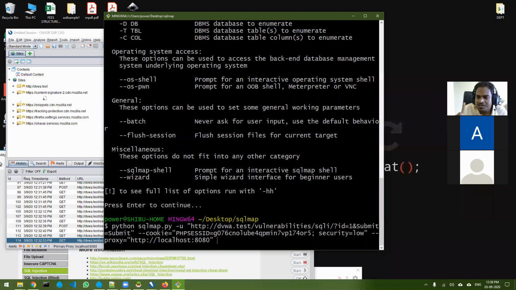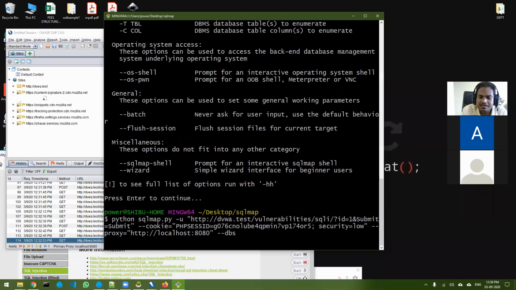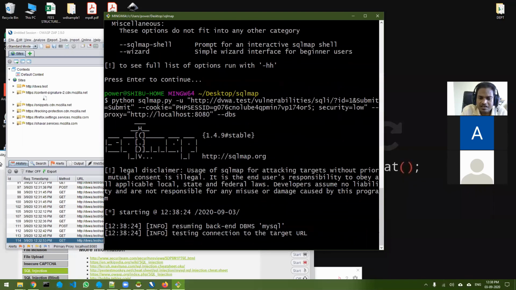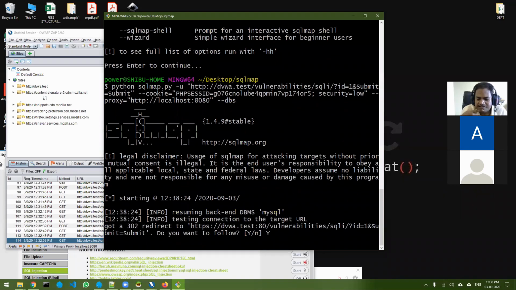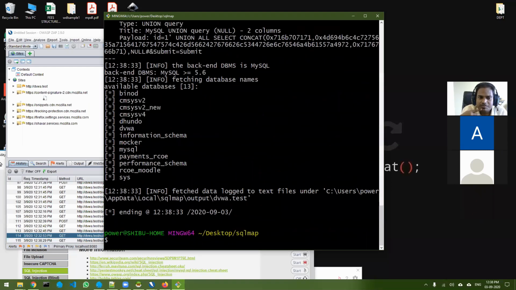Let's suppose first of all I want to find out the list of databases that are there inside this particular software. For that the command is double dash dbs. If I press enter, it will run the code, and if everything goes properly, if the cookie is proper, it will show me how many databases are there. You can see all these databases are there. My other server is started, I think, so that's why it is taking time to give that particular result.